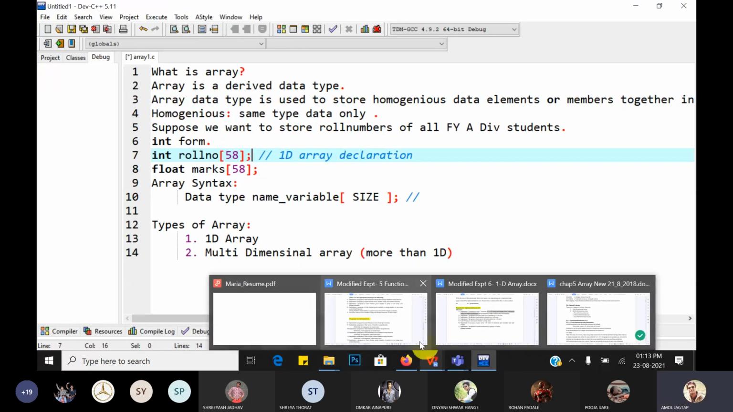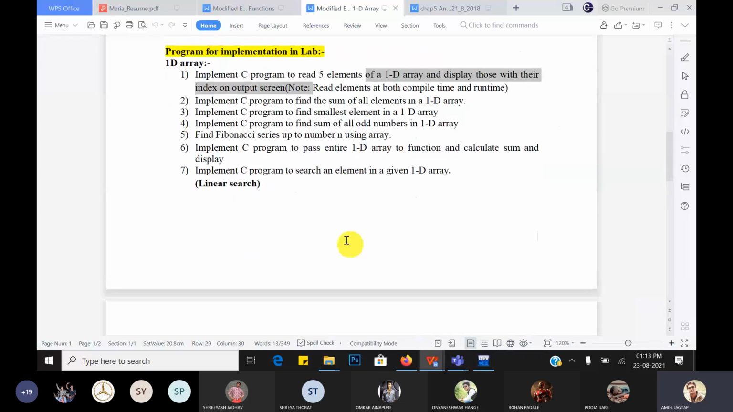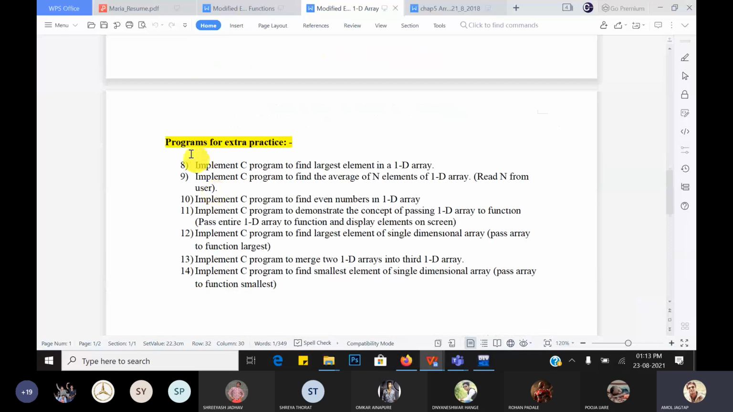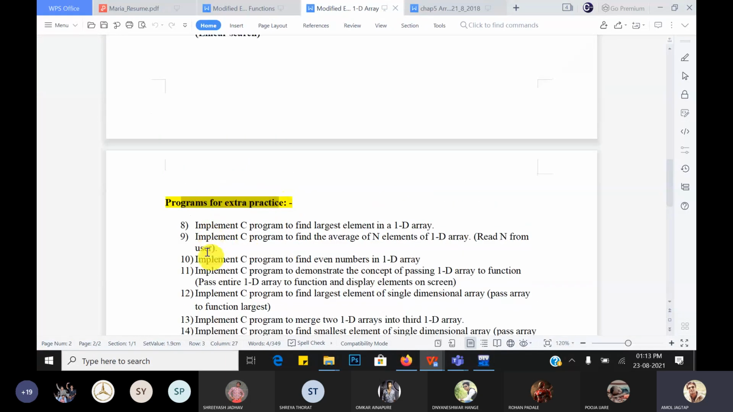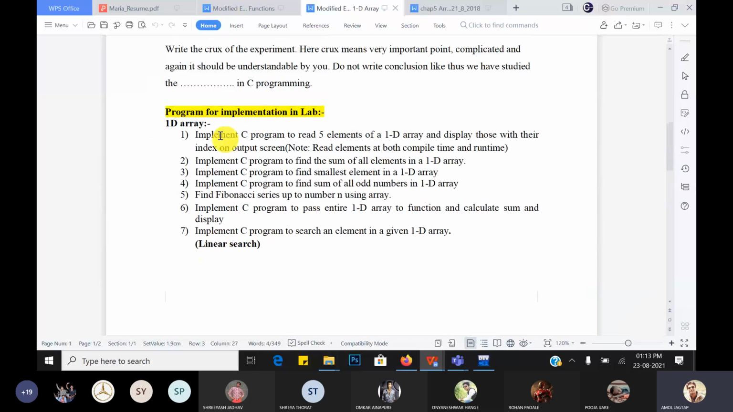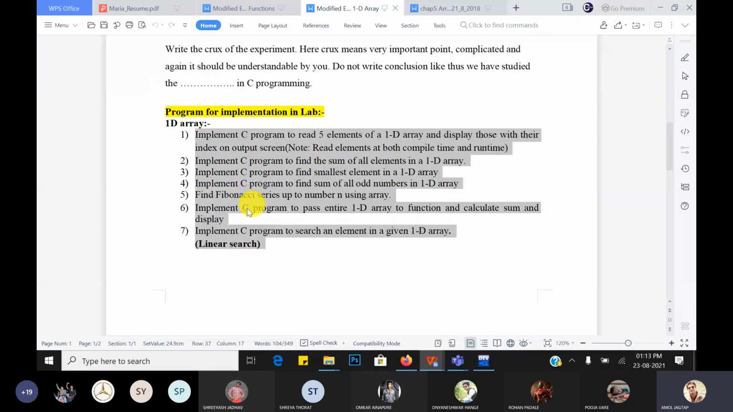So we have to open our list of modified function chapter one dimensional array. These are the problem statements. The other ones are for extra practice at the time of lab session. You have to try for this. First, in these theory sessions, we have to cover that much.